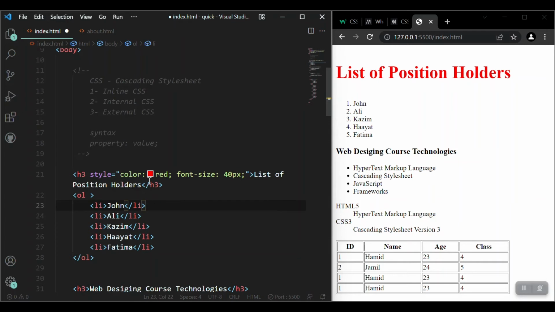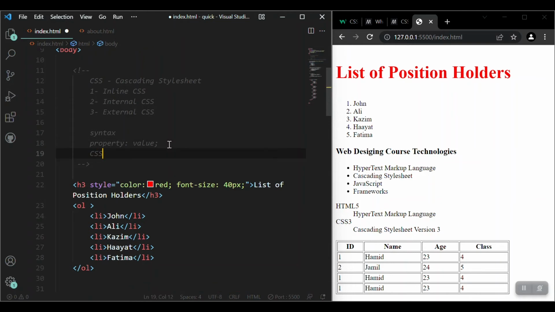Okay, so how can we use the internal CSS? For that, first we need the CSS selectors. When we use inline CSS, we don't have to select any element of HTML, because in line with the tag we just give the style attribute and use different properties and values. But when you come to the internal CSS, we don't use that inline, so we have to select the tag and then apply the styles.